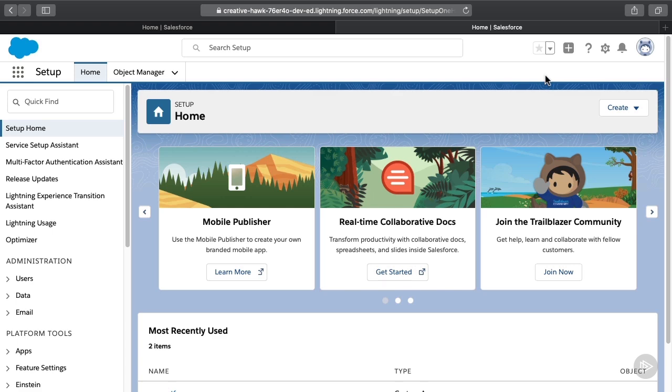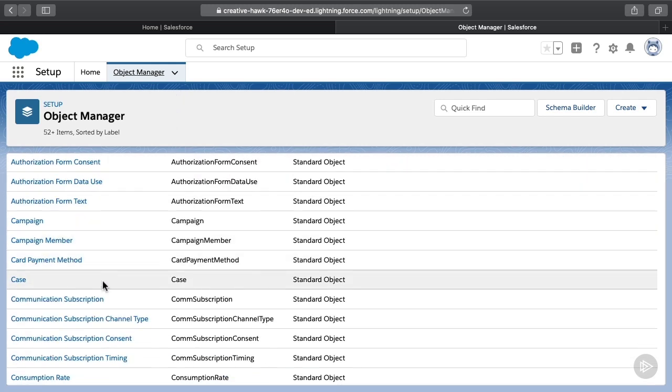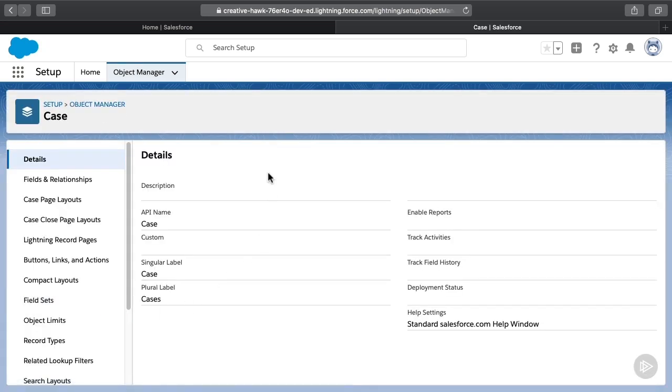Now this will be in the Object Manager. So let's click on Object Manager and select the object that we want to edit. In our case, it will be the case. So let's look for the case in the list and let's click on the link to access the case object settings. Now from there, what we want to do is change the fields of the case. So let's click on Fields.